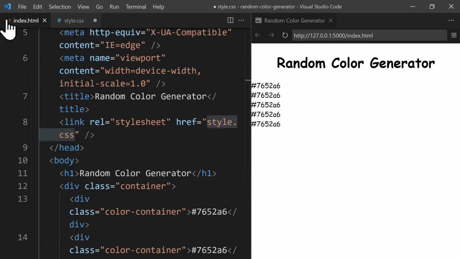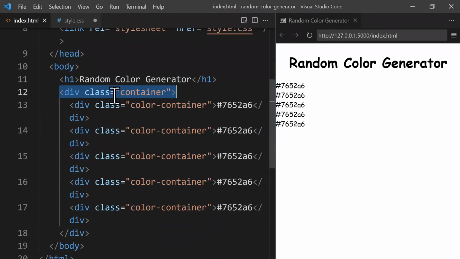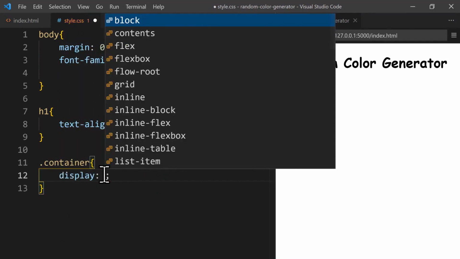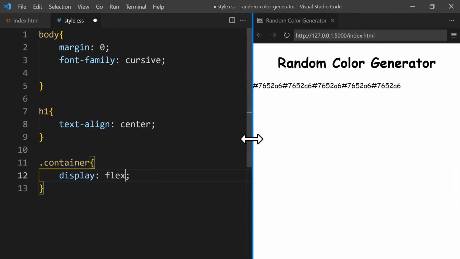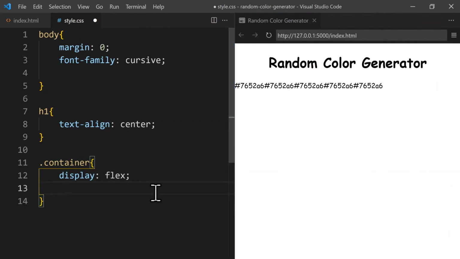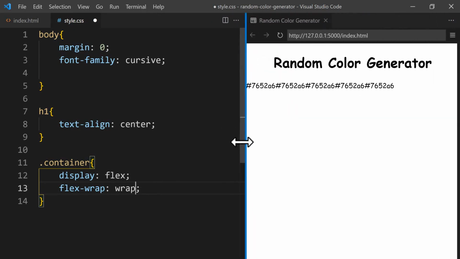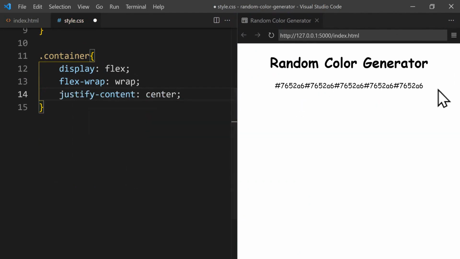Then we need to style the main container, the container that wraps all the divs with the class of color container. So here we target the container class using .container, and we change the display to flex to bring them next to each other. But we want them to go to the next line when we decrease the size. So we set flex-wrap to wrap instead of nowrap. This way, each time we have a smaller screen, the new container goes to the next line. Then we use justify-content center to bring the items to the center horizontally.